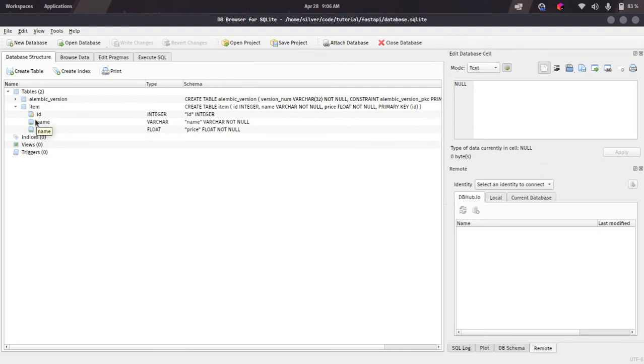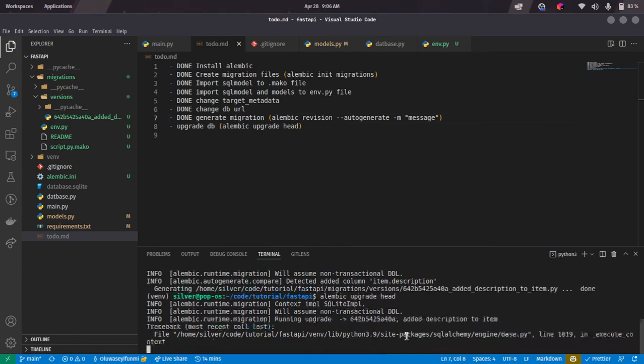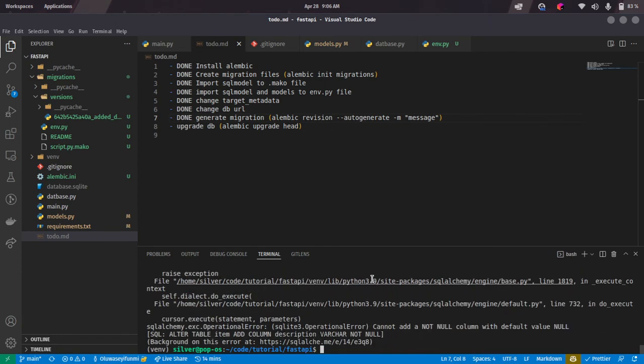So now to make that description show here, you have to upgrade the database. That means you have to upgrade it to this version that we have here. So to upgrade, you just run Alembic like this, upgrade it, and that does it. So we actually have an error.